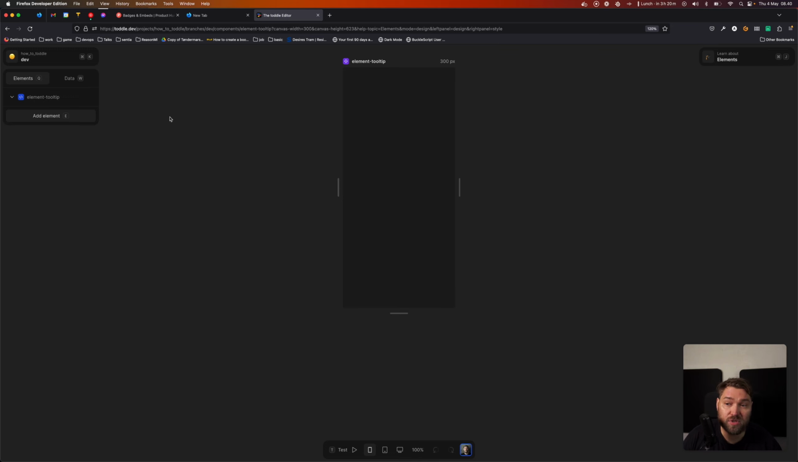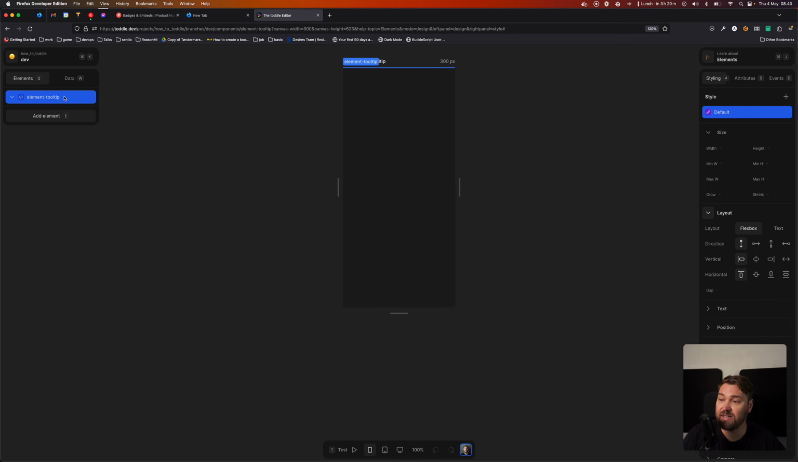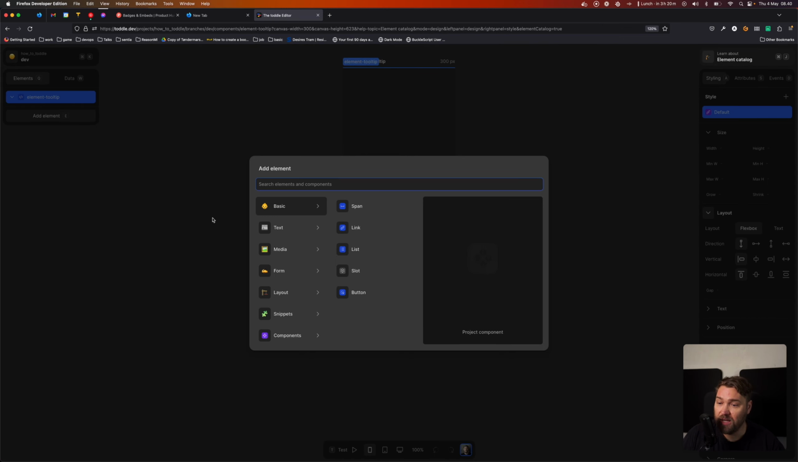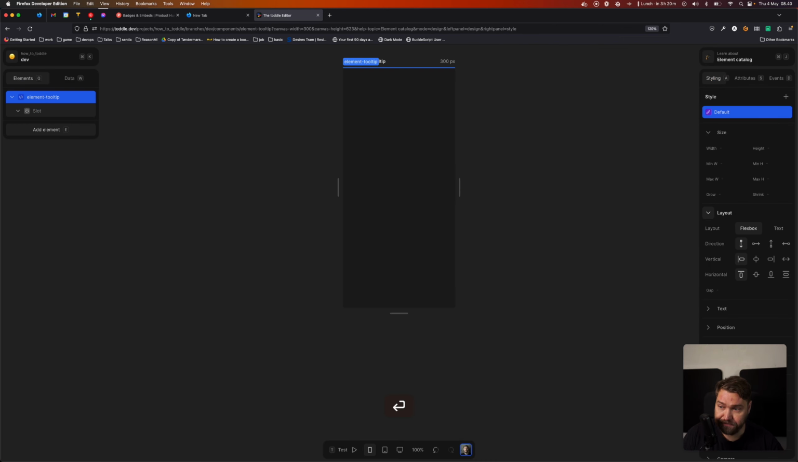But then our tooltip would only be able to show text, and we wouldn't be able to do any sort of formatting or styling on that text. And that can actually be quite nice. So we're going to do something slightly different here. We're going to select our root element, and then we're going to add a slot. And a slot inside a component denotes a place where you can put children.